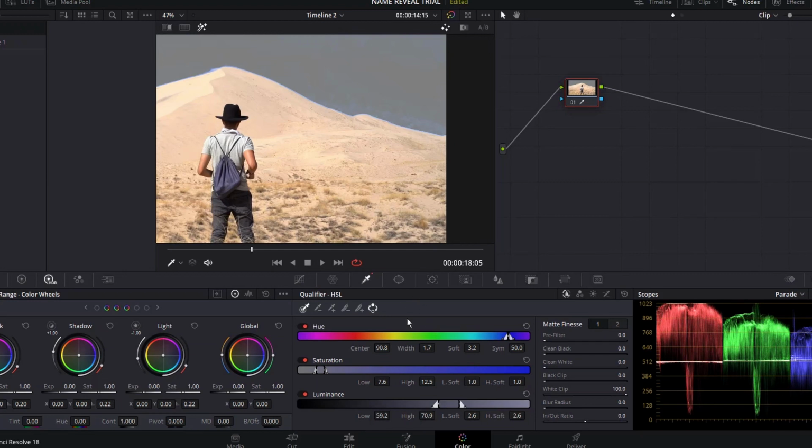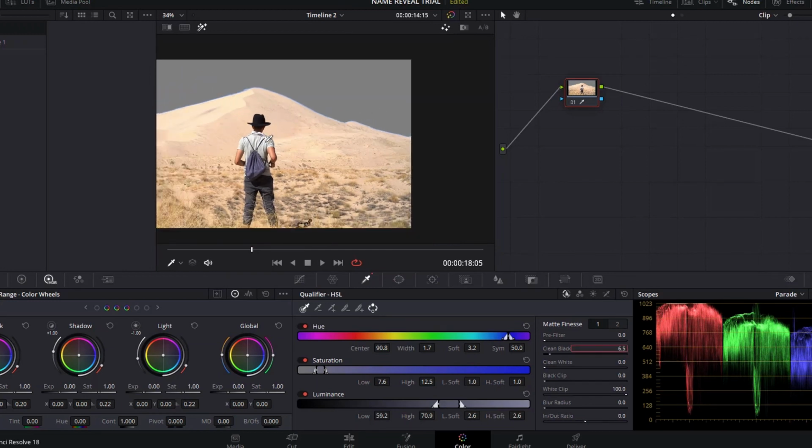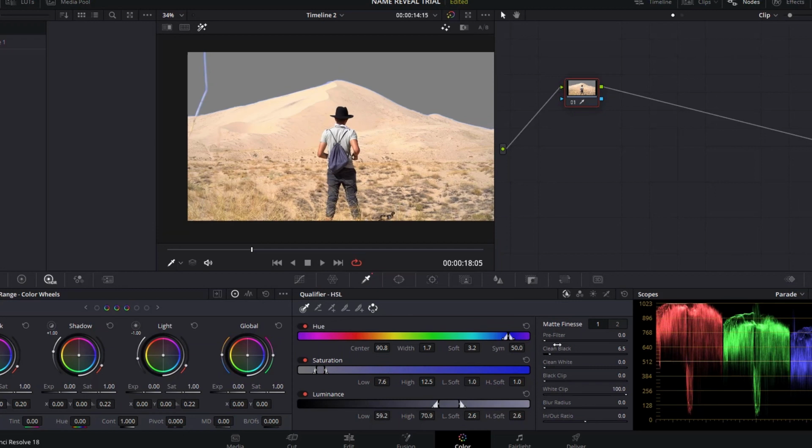So all we have to do is clean up the black, and there we go. We can see that it's actually getting better over there, and change some of the clean white. I'm going to just blur the difference between the two because that makes the selection look much better. And now, same as before, we're just going to right click on the node window, add an alpha output.